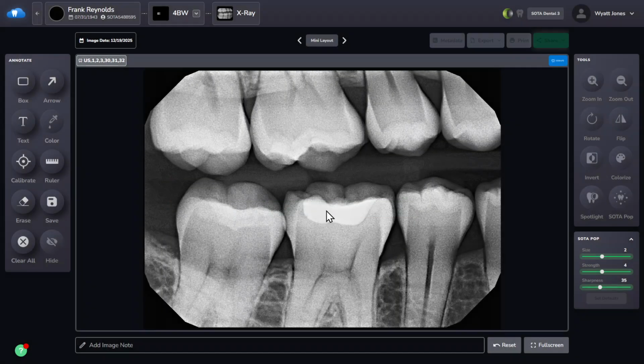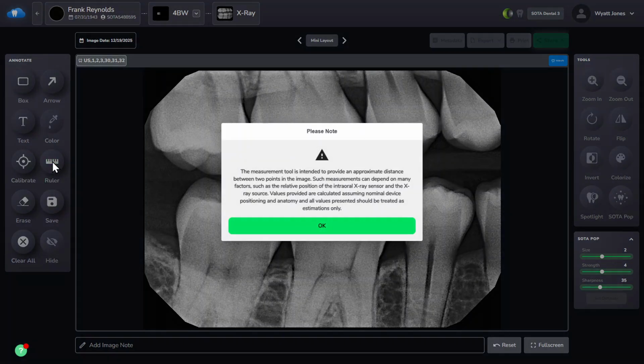Now let's select the ruler tool and use it to measure the width of a molar. You'll notice, once we click Ruler, you're going to get a pop-up that tells you that the measurement tool is intended only to provide an approximate distance, and that all values should be treated as estimations only. We're going to select OK to move forward.